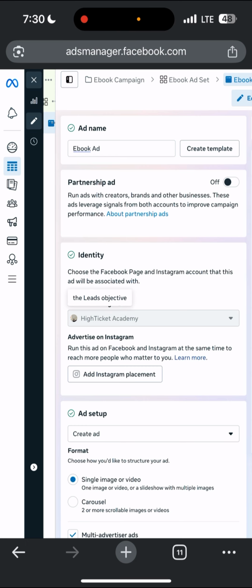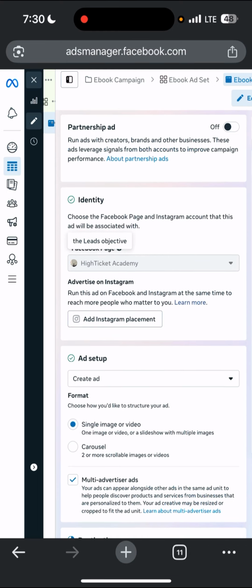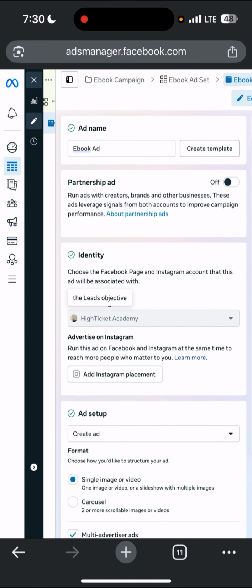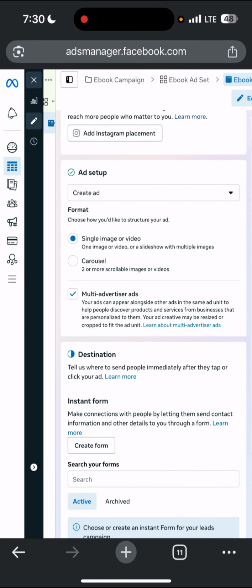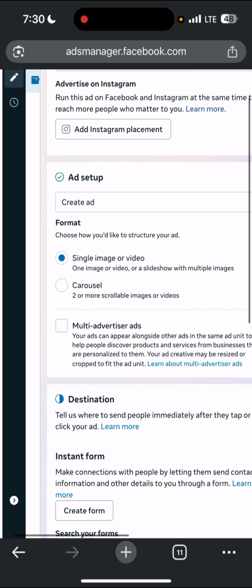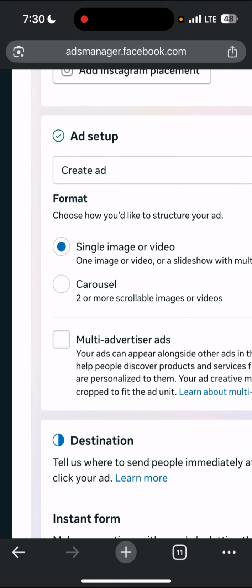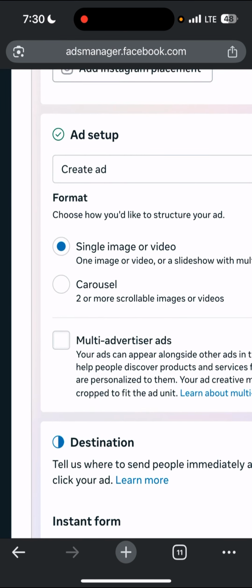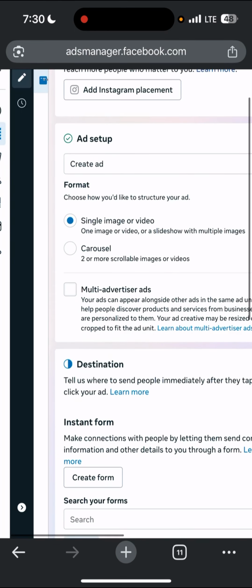Like I said, there are two important things that you need to do here. Before that, you see multi-advertiser ads, just remove it so that Facebook will not burn your money trying to put your ad in plenty of different places. Then the format should be single image or video. Yes, that's what you want to use for your ad creative.